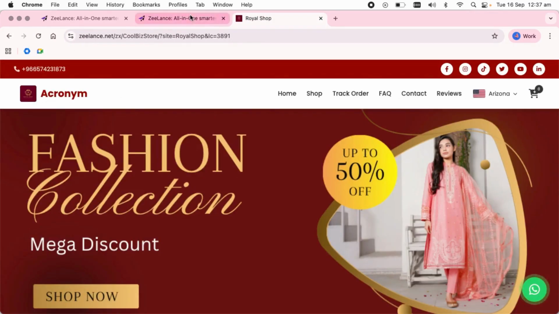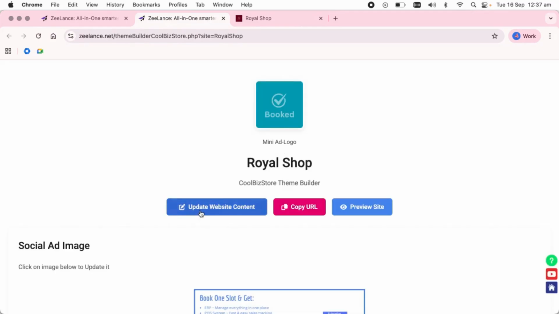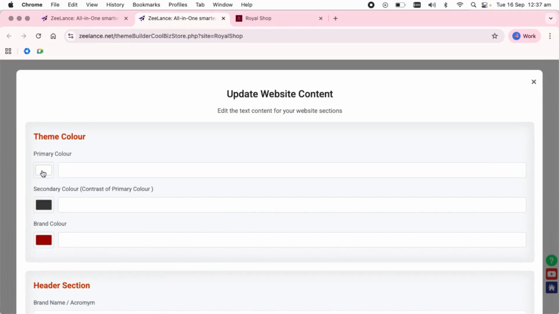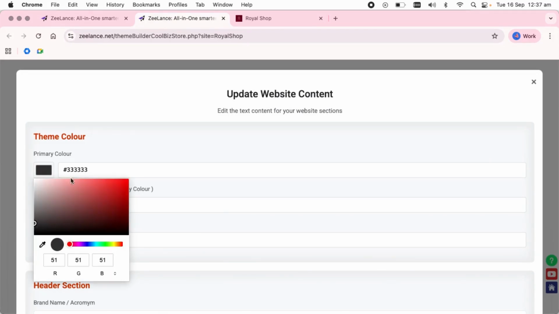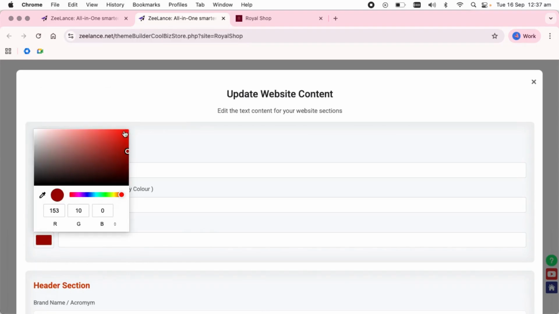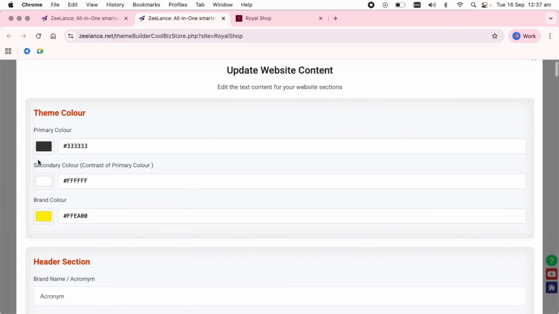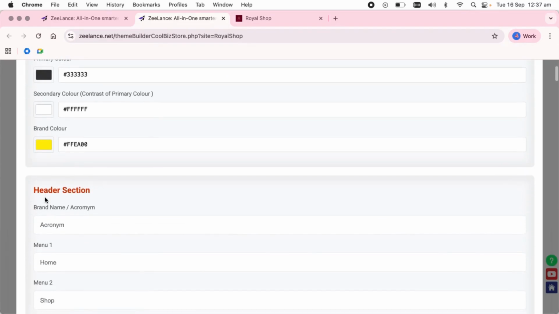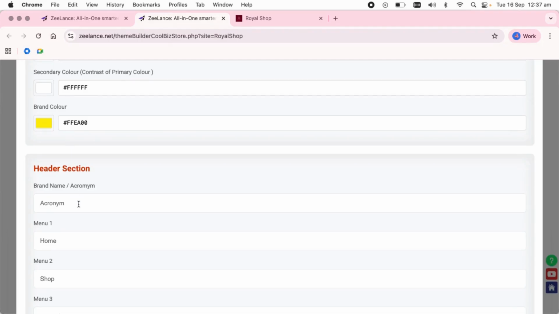To change the text content of your store, go to Website Editor and click Update Website Content. First, choose the theme color palette of your brand from 3 contrasting colors and set them so that they match your business theme. Remember, all these colors, primary, secondary, and brand color, must contrast with each other to make a beautiful and unique look for your store.